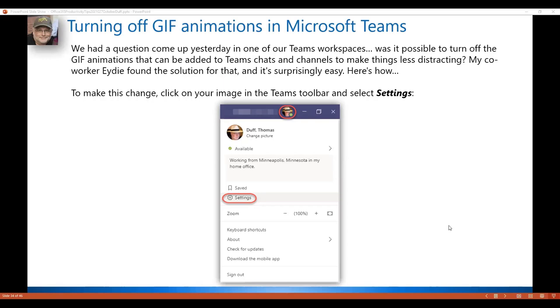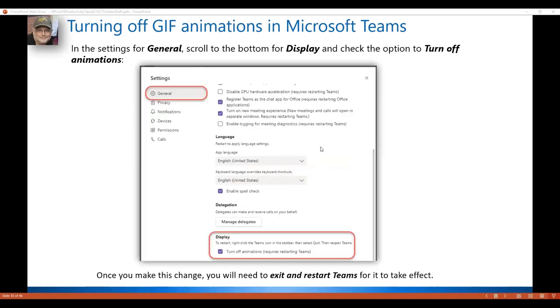So he basically had asked if there was a way to shut this off, and I said I don't think so. But then I went and looked, and my coworker Edie found a way to do exactly that. So what you can do is, in your Teams client, go into settings, which is your picture up in the upper right corner. Then in General, scroll all the way down to Display, and there's a turn off animations option. It does require restarting Teams.